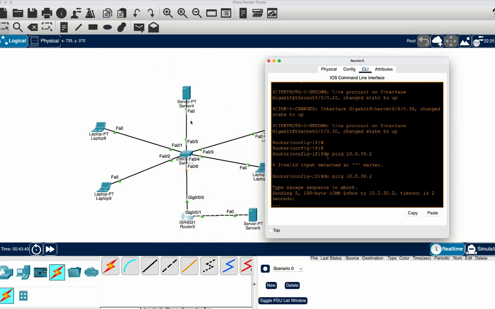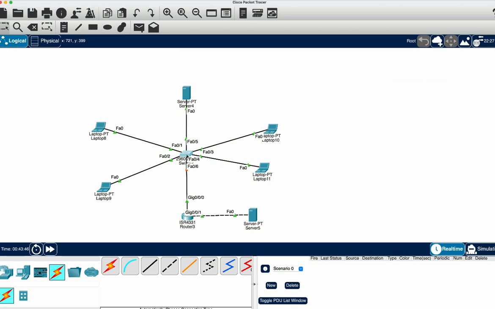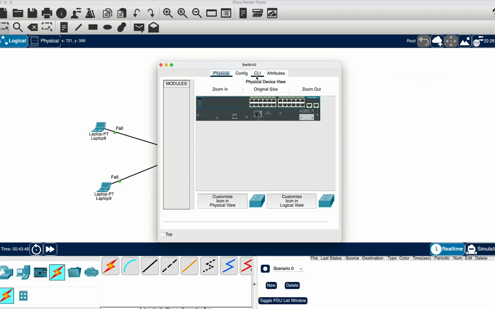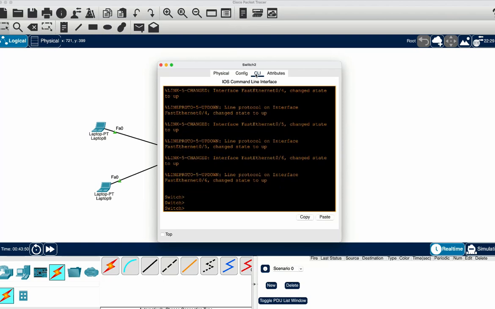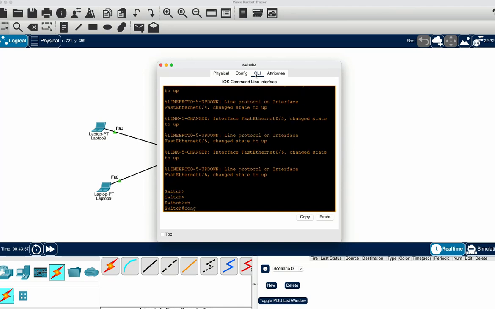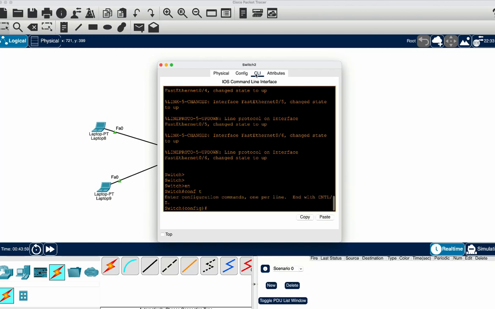Okay, let's head on over to the... oh, we're still working on spanning tree. Let's go ahead and get on over to our switch and get this functioning. So let's start off with the spanning tree link right now with interface, conf t. What was that?